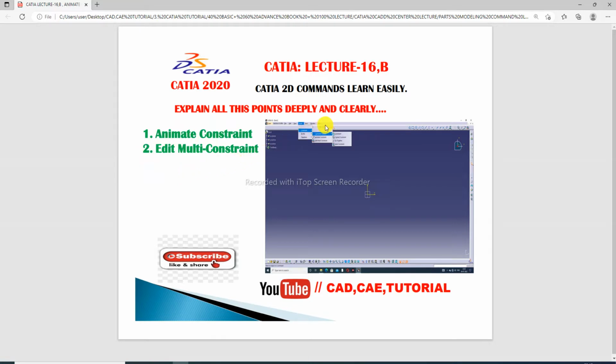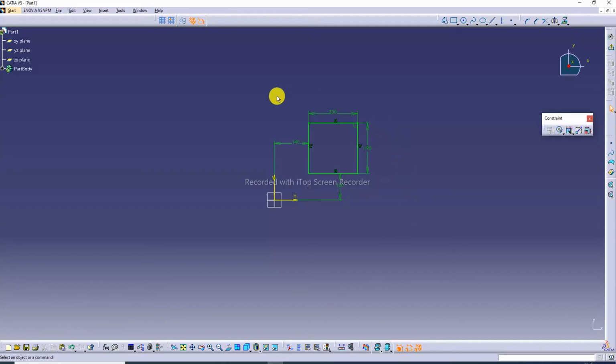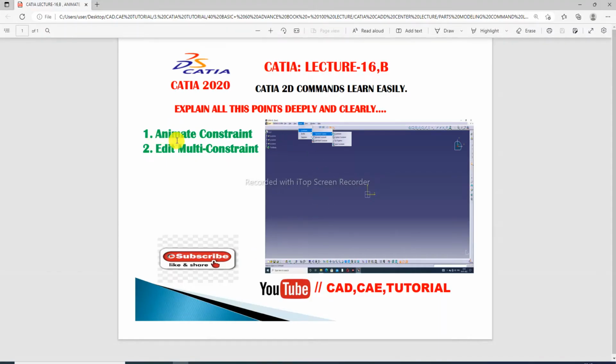At first, open the CATIA software. This is our CATIA software interface, and we will discuss two points here: first is Animate Constraint and second is Edit Multi-Constraint. These two points are very important.